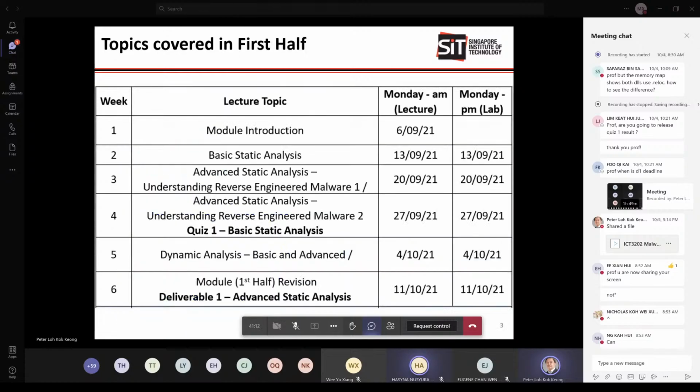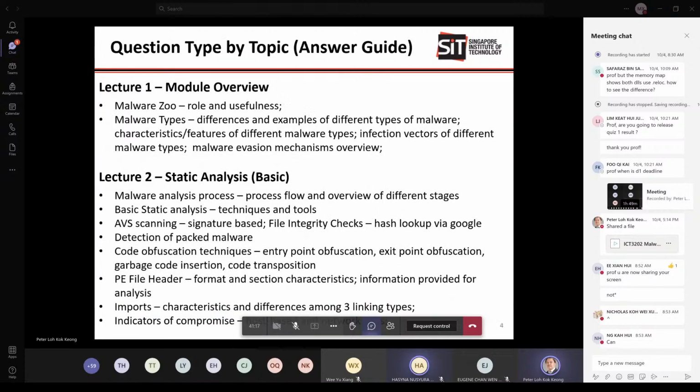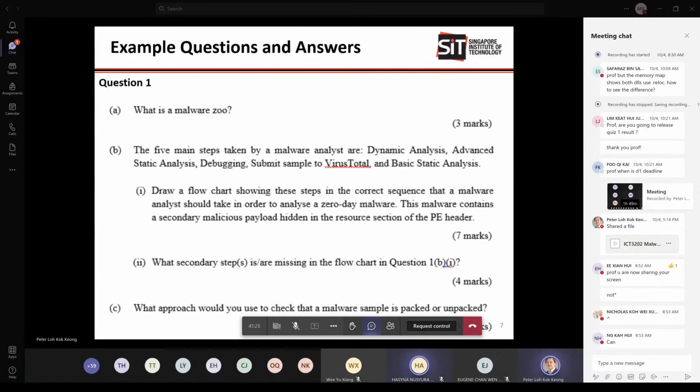Topics I will cover in my half will be all this that I've taught in the first half, and I went through all these subtopics in the different lectures. All this I already uploaded. So from here onwards will be samples of questions, past year exam questions.